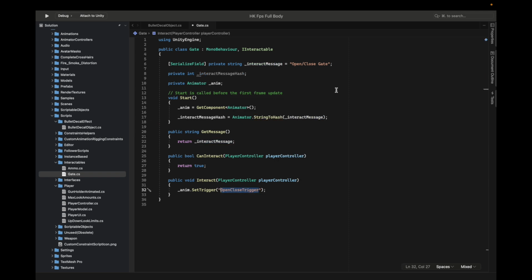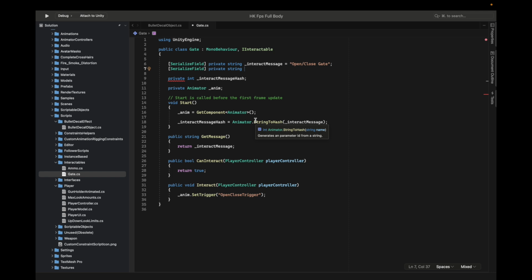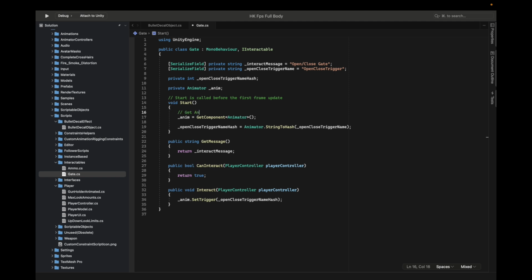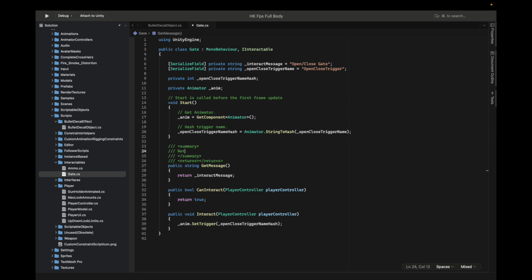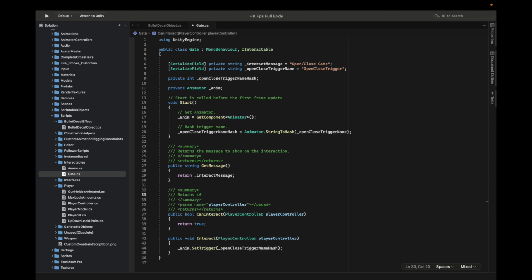There you are. I also wanted the trigger name because in this one we have assigned it directly, which is not a good practice. And we actually needed it for that, not for the interact message. Alright, we get the hash also correctly then. Just a few comments to make something more simple and easier to understand. There you are, and for the CanInteract function that we added.